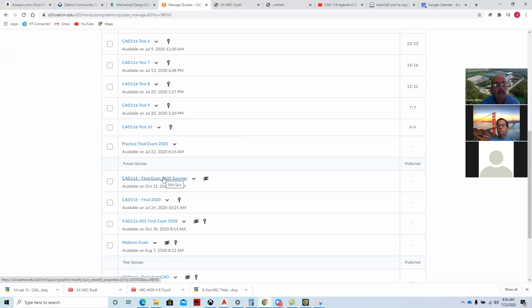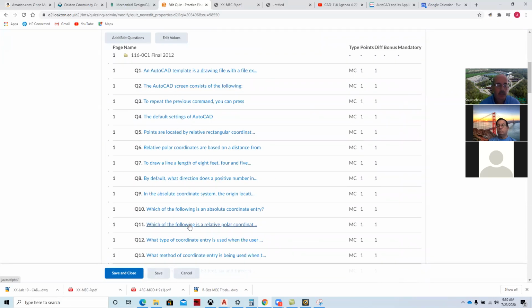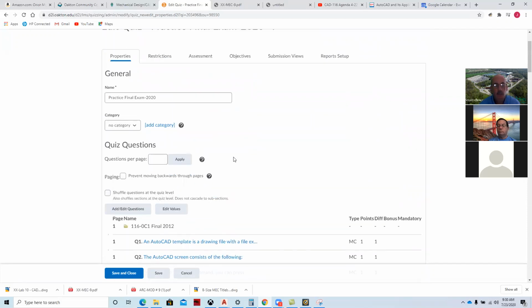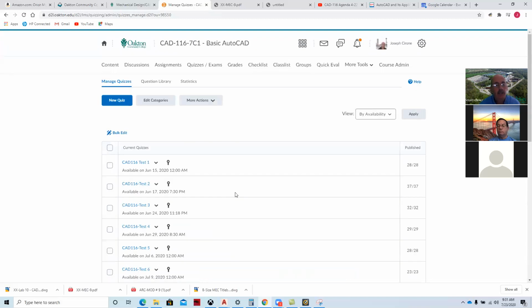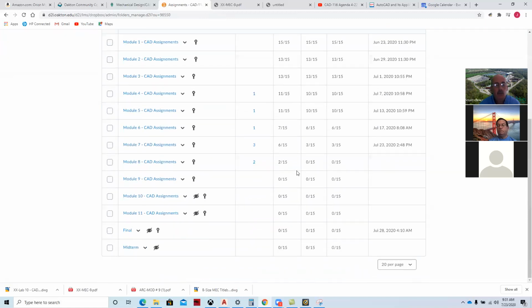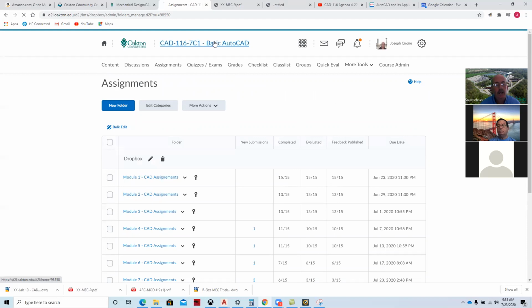You take the multiple choice final, which is very much like this, and it's just multiple choice questions. And then you take the written final, and once you have taken those tests, they will be automatically graded, and you'll put all the assignments into the correct assignments folder, where they will be graded and evaluated by Al and I. So that's the basic rundown.